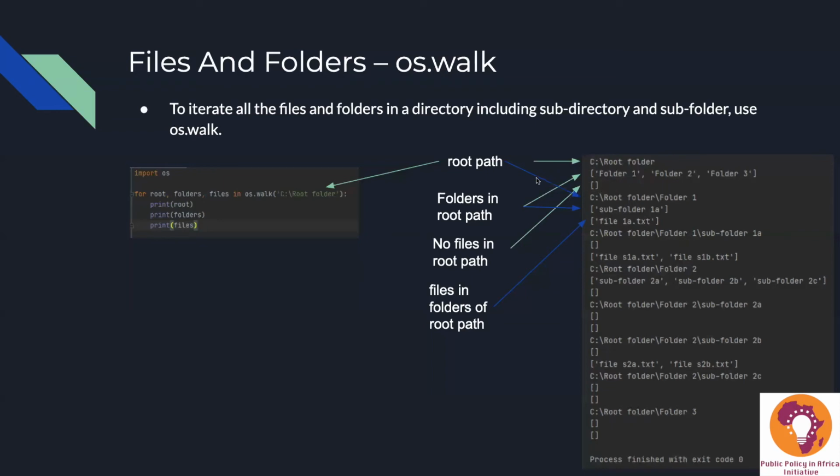On the second iteration of our loop, the root path is now going to be root folder folder 1, because we're diving into our next directory. The only folder we have within folder 1 is subfolder 1a. And then we have a file within folder 1, and that's file 1a.txt.